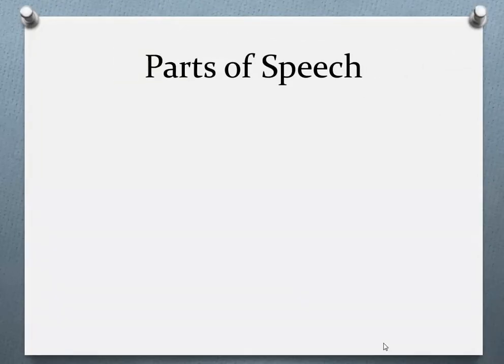We'll start with the parts of speech. Remember, there are 8 parts of speech. They're the tools in a sentence, such as nouns, which are person, places, things, or ideas, pronouns, which take the place of a noun, verbs, which are actions or a state of being, adjectives, which modify nouns, adverbs, which modify verbs, prepositions, which tell you relationships.